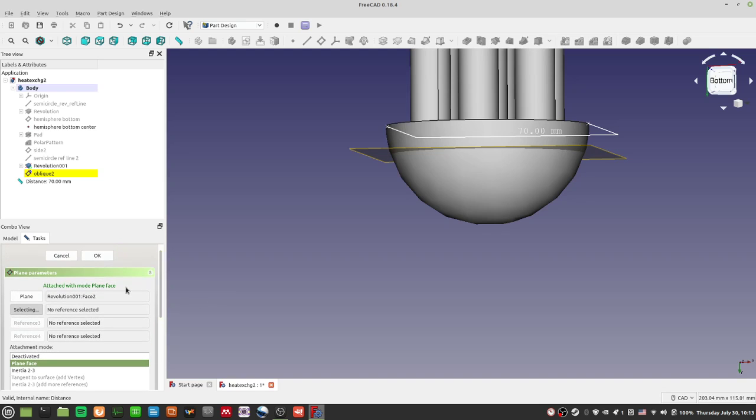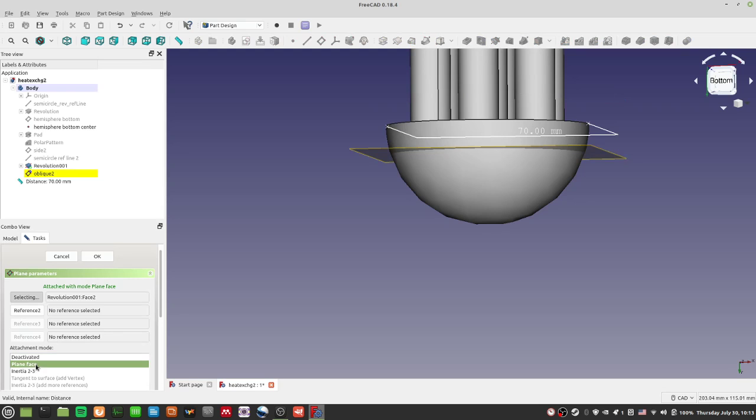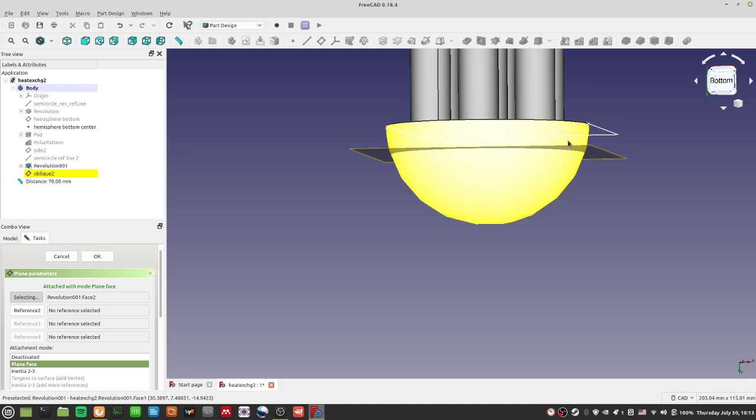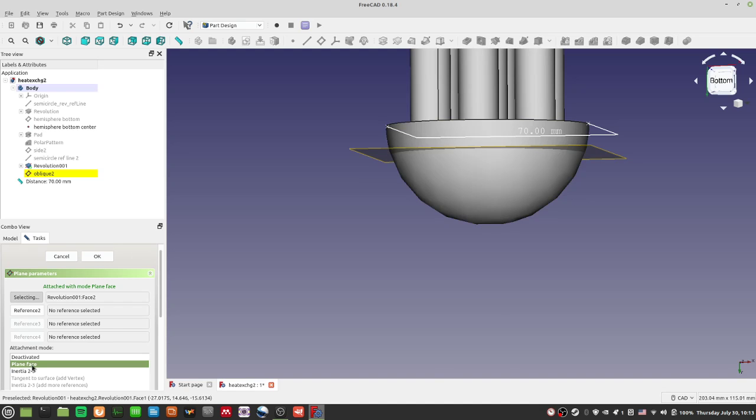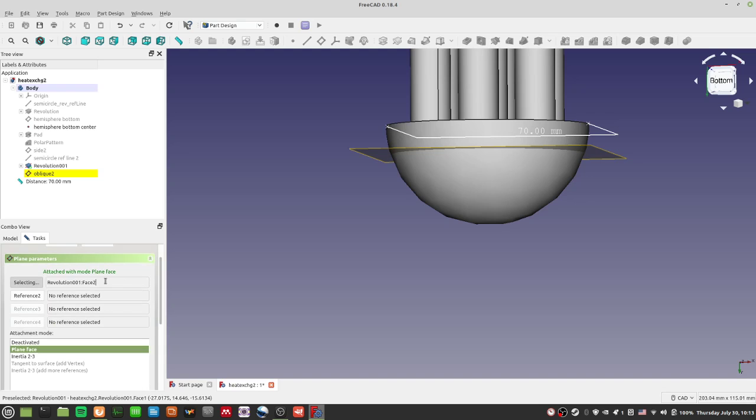I will say attach mode is plane face rather than deactivated. No reference selected. Plane face. I only have one reference point, and then I'll attach it to the plane face instead of the inertia 2-3. I won't go into inertia 2-3 for the time being. Sorry about the confusion. Just attach it to plane 2 and no other references required.